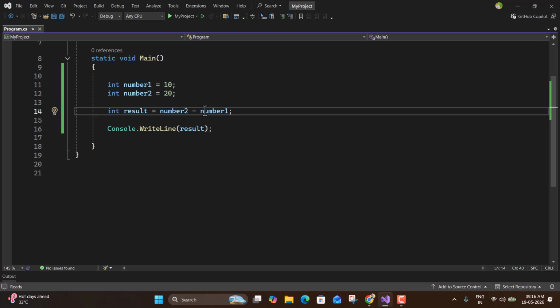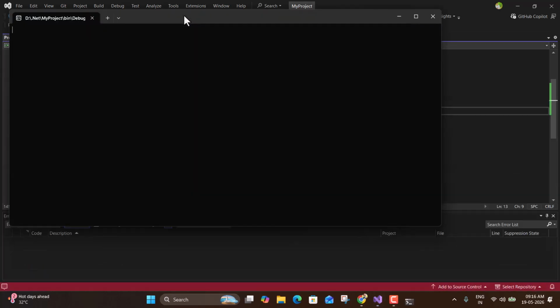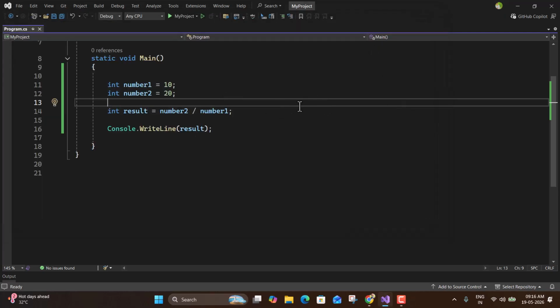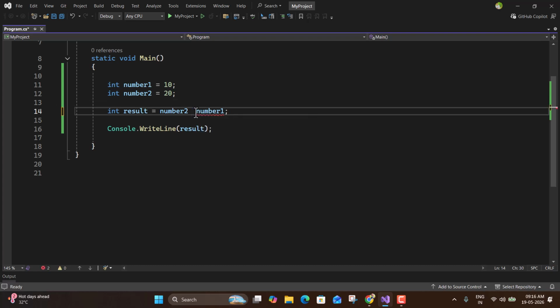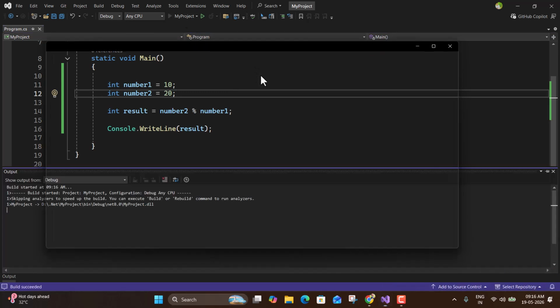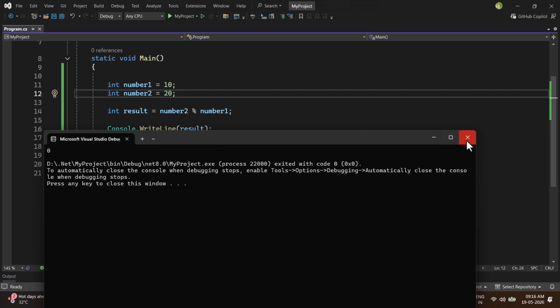Now you can also do division. Division you can do with any number, it doesn't matter. Now the modulus. Run, and you get the remainder. So that's how you do it.